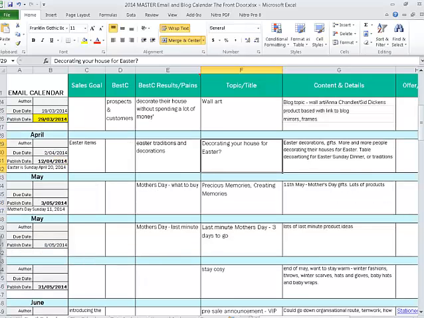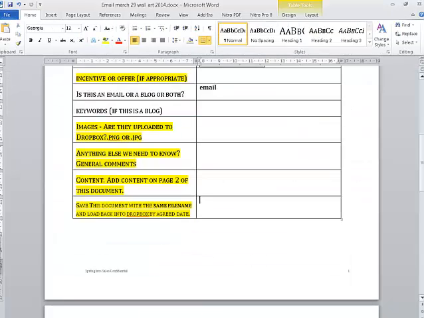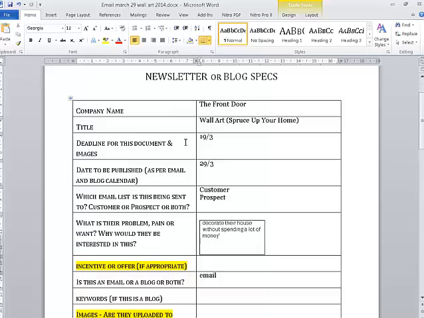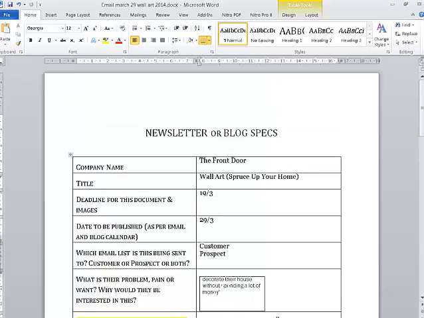Now the second step of that is to open the email specs document. So each email and each blog that we're writing is going to have a specs document, and this needs to be filled in from the spreadsheet. So the first thing is put in the company name, and I've already put in Front Door there. And then the title is going to be wall art, or Spruce Up Your Home was the title we had in there.